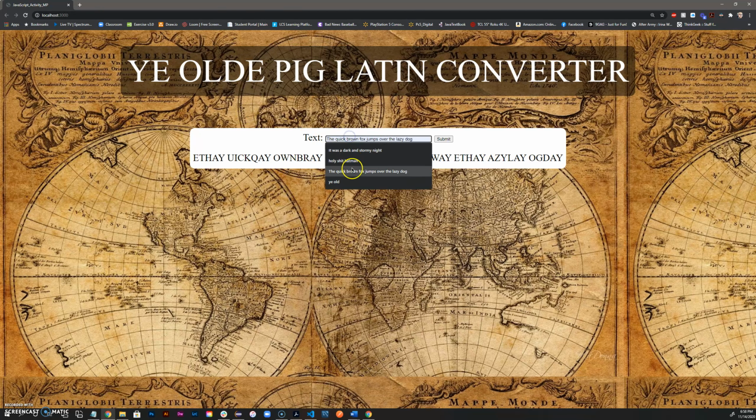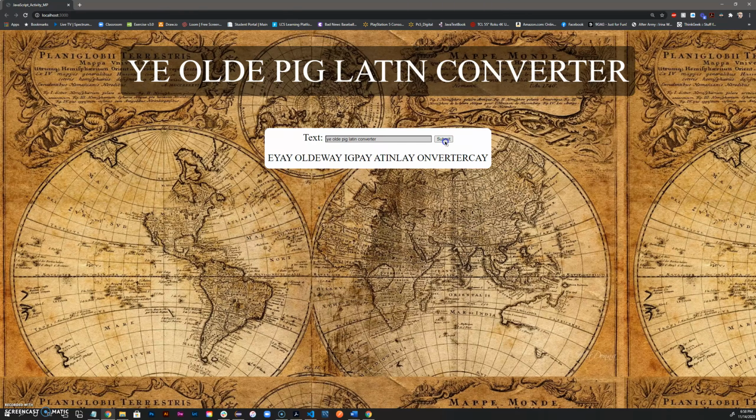That's 3 phrases. We'll do ye old pig Latin converter. Ea, old way, ig pay, atten lay, unverter k. So we can see that seems to work as well.